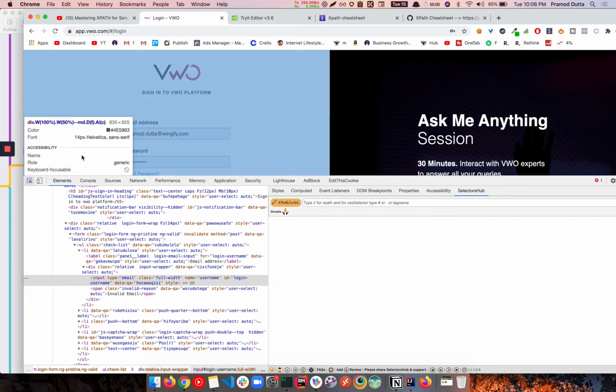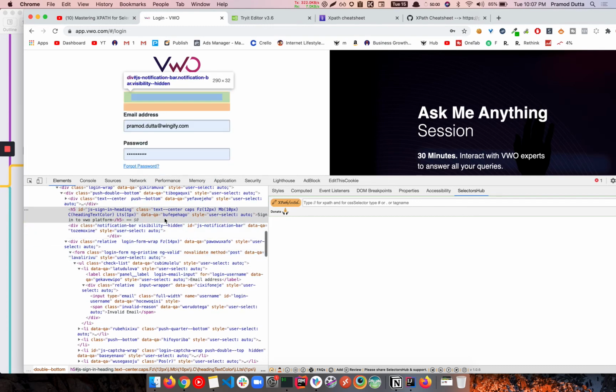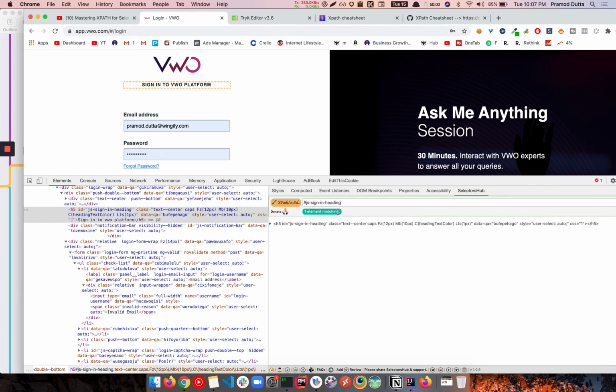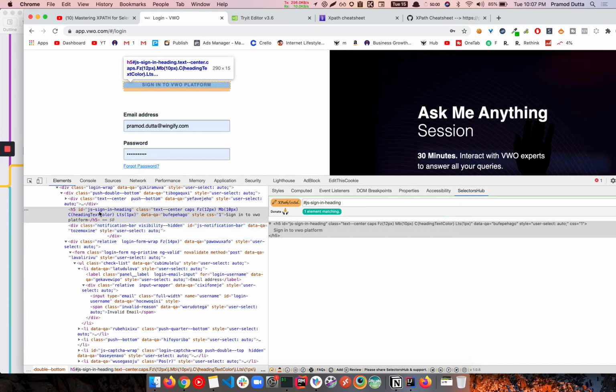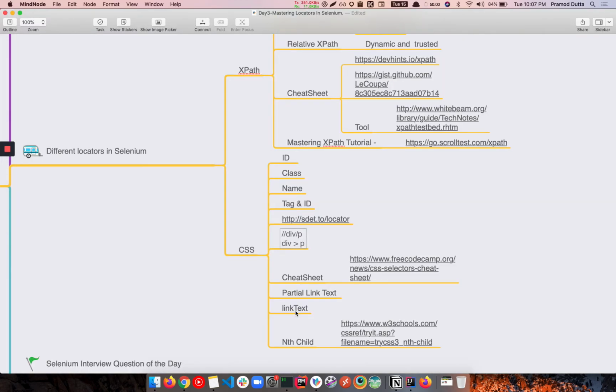And that's where tools come in handy. For example, let me select this one and let me basically start. What is it? It's H5, right? So if I say ID, if I say hash, it will automatically give me a suggestion that okay, you can use this. It basically has a unique ID, which is JS sign in heading in that case, right? And it's automatically matching. So that's where these tools come in handy. This tool is called SelectorsHub, and I have an extensive tutorial about this tool on the channel. So make sure you watch it, right?